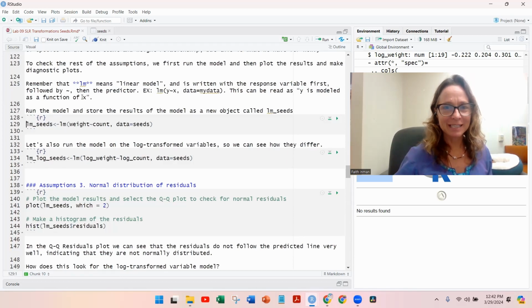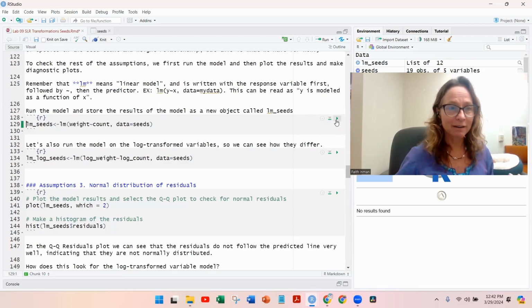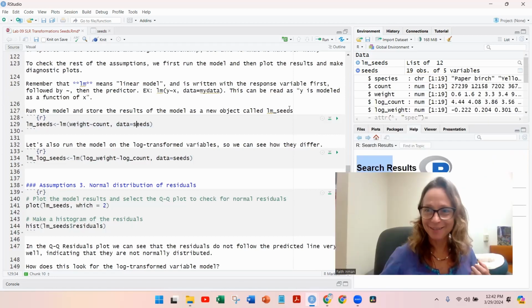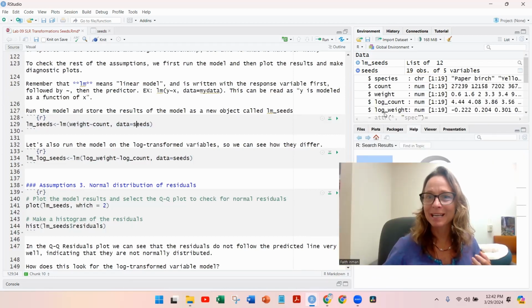Okay, run the next line, and we actually get to now run our analysis. lm_seeds, again, lm weight count data seeds. And what we do when we run that is we don't see any results yet, except that we have created a new object up here in our environment. And you can see under data environment in the upper right-hand corner, we have something called lm_seeds, which is a list of 12.